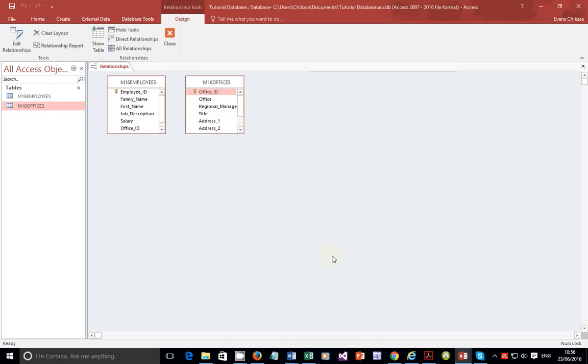Now to be able to create a relationship between these two tables, you notice that you have employee ID with a small key just before the word employee. The same thing with office ID. This key signifies that this field is a primary key. So from the definition, a primary key is one key that uniquely identifies each record in a given table, and so this is the primary key.